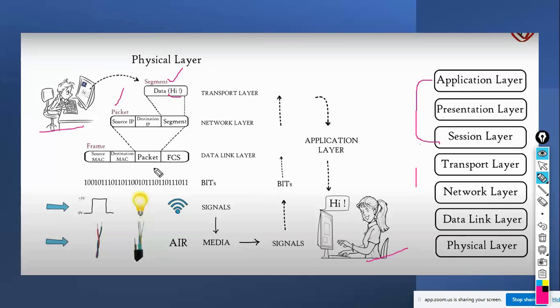Now, when it goes from the network layer to the data link layer, I said source MAC and destination MAC will be added. The data link layer works with the MAC address. So source MAC of this guy and destination MAC of this one, and this is a frame check sequence. This is something which will check whether the data is correct or not.